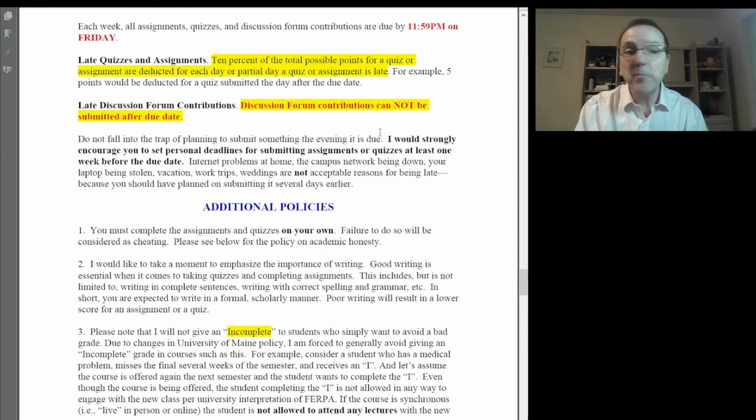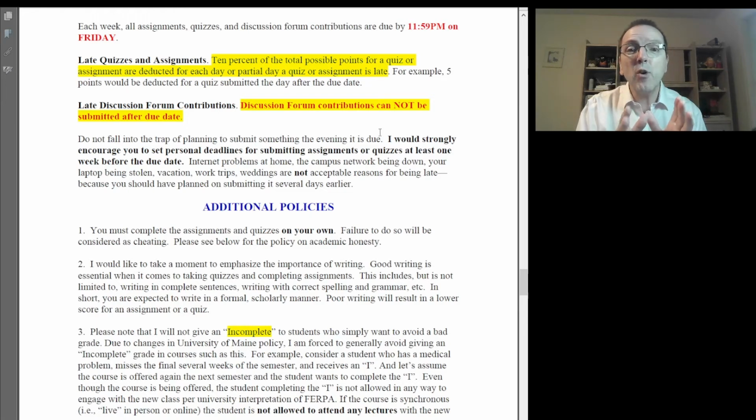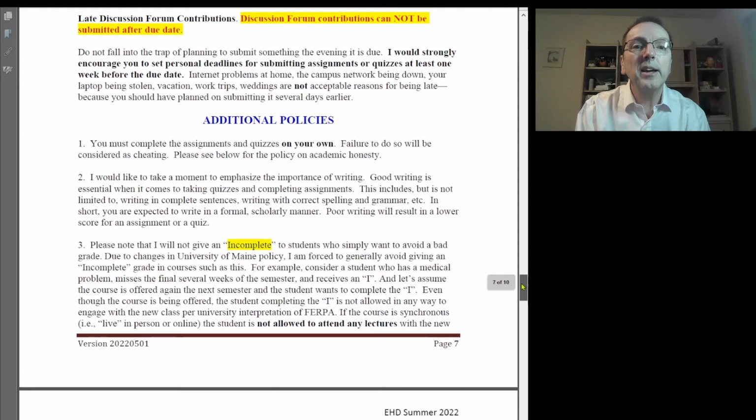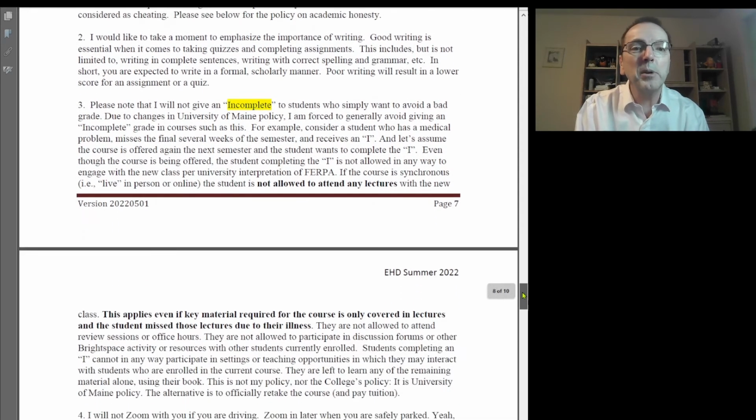Discussion forums cannot be submitted after the due date, because again, the whole purpose is to get the interaction. Once we've moved on, no one's going to be there interacting with you. So for the discussion forums, you can't make contributions late. I also want to avoid someone at the end of the semester coming in and trying to do all of them back to the start. Nope. But quizzes and assignments, 10% off for each day or partial day it's late. No late discussion forums.